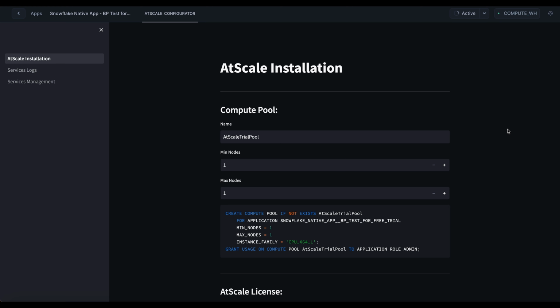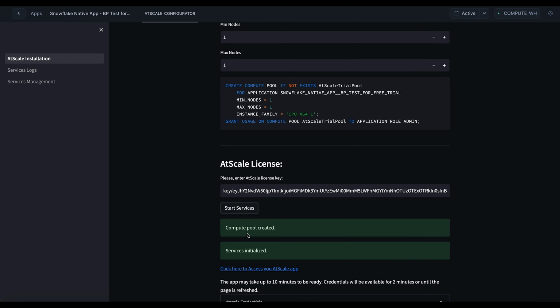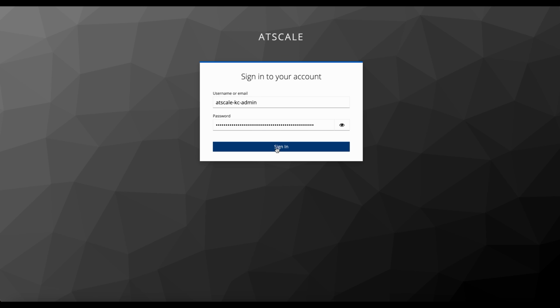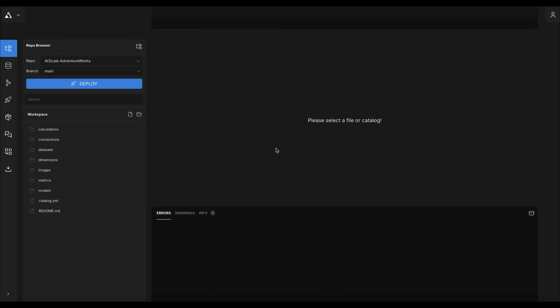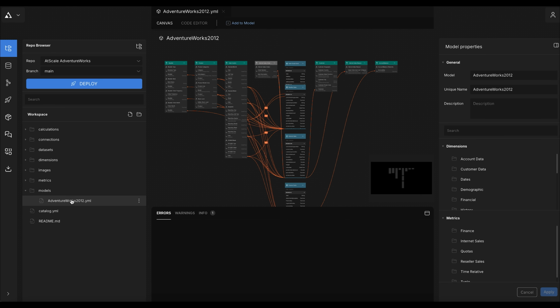Now, as the message states, it might take about 10 minutes for your AtScale instance to be ready for use. Once it is, go ahead and click on that link and you'll open your AtScale instance and you can use the credentials you've just saved off in order to access your AtScale environment. Once you've logged in, you'll land in our Design Center where you can start to build out your semantic models using the AtScale Universal Semantic Layer platform.